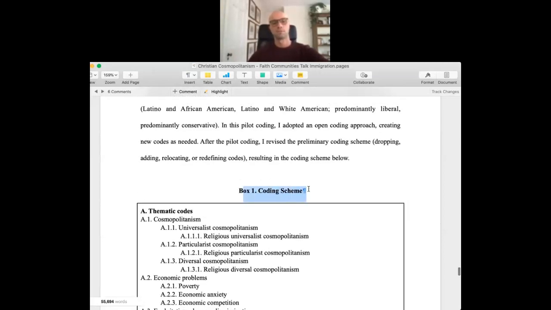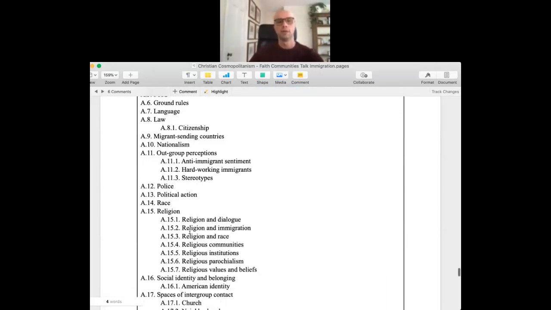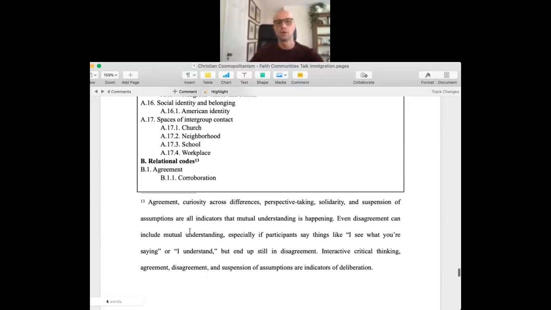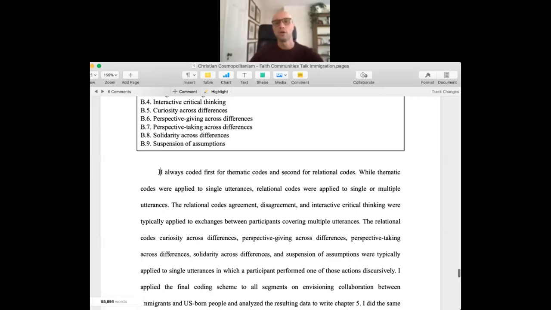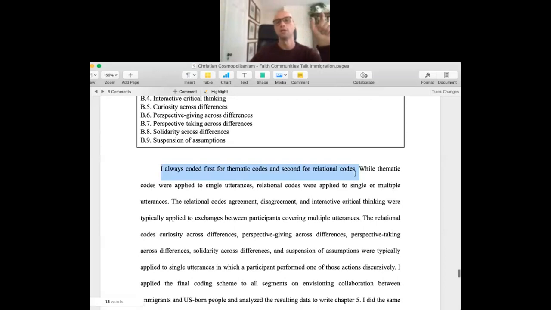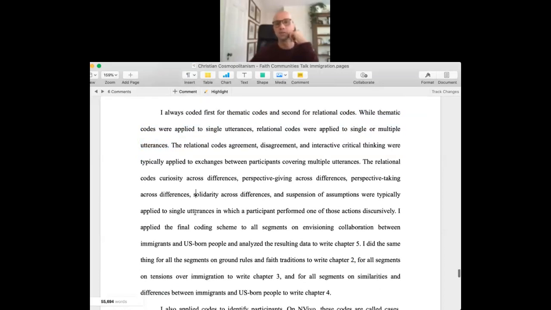So here's where I present the coding scheme, right? So all the codes that I applied. And then I explain here the steps that I took. For instance, I always coded first for thematic codes and second for relational codes, right? The thematic codes I applied to single utterances, so one sentence without interruption. The relational codes, because they're about people interacting with each other, I applied to single or multiple utterances, right? So if it's a whole segment in which people are agreeing with each other, right?